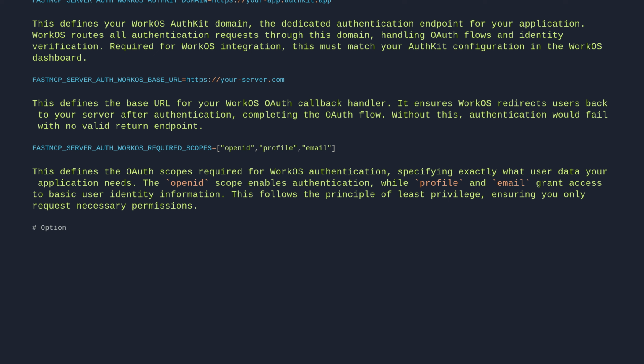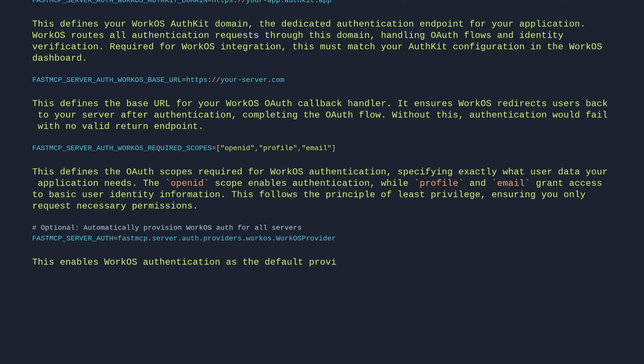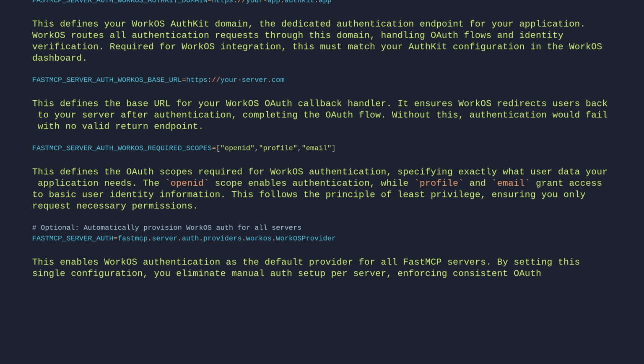# Optional: automatically provision WorkOS auth for all servers. FASTMCP_SERVER_AUTH equals fastmcp.server.auth.providers.workos.WorkOSProvider. This enables WorkOS authentication as the default provider for all FastMCP servers. By setting this single configuration, you eliminate manual auth setup per server, enforcing consistent OAuth across your deployment. The pattern follows FastMCP's provider system for pluggable authentication backends.